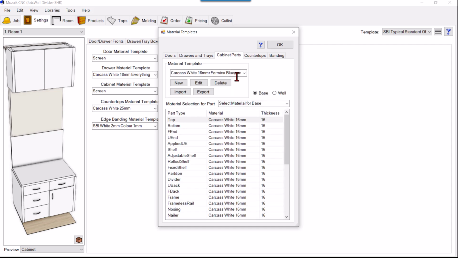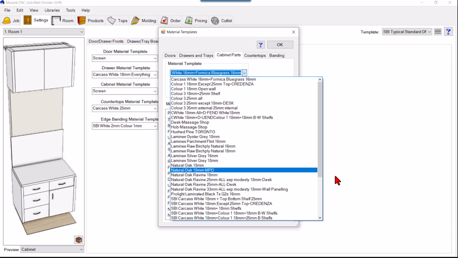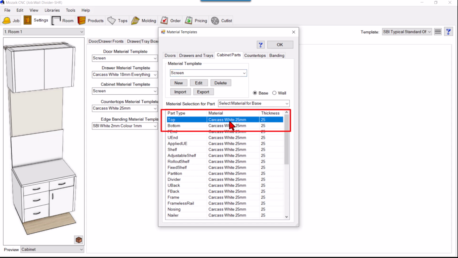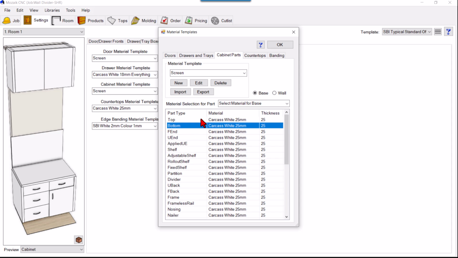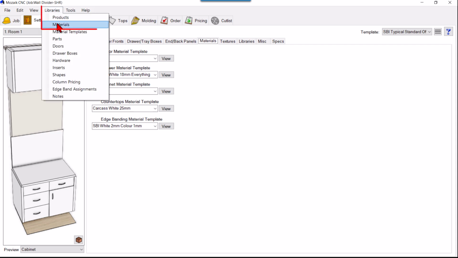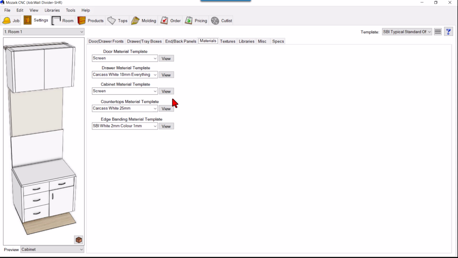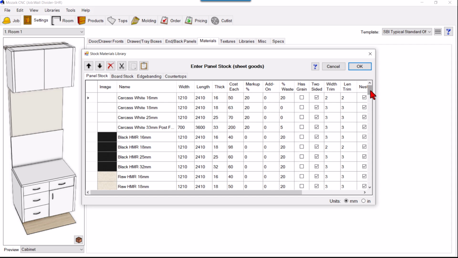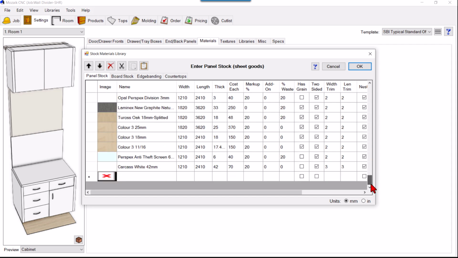And in cabinet, for top and bottom panels, which shall be 25 millimeter thick, I have made this template: top 25 millimeter and bottom 25 millimeter. Okay, so these are the materials. You can make your templates here, and materials can be made through this library materials. You know that, right? So you can add materials of whatever thickness you wish. I have added here, see, carcass white 42 millimeter.